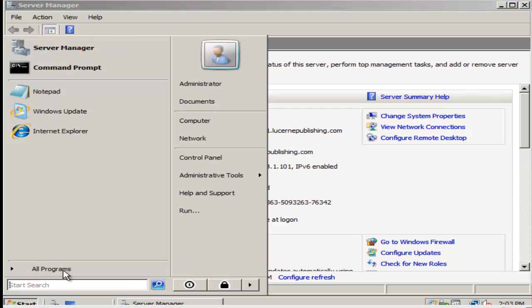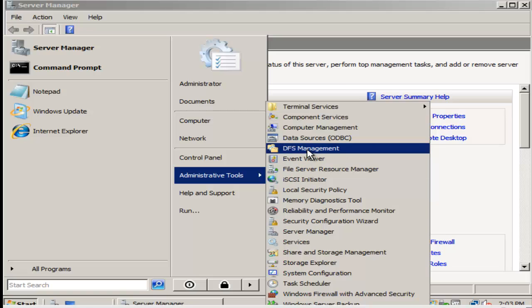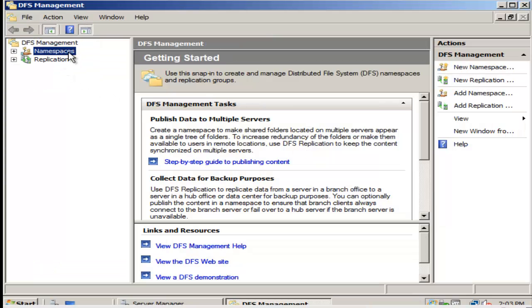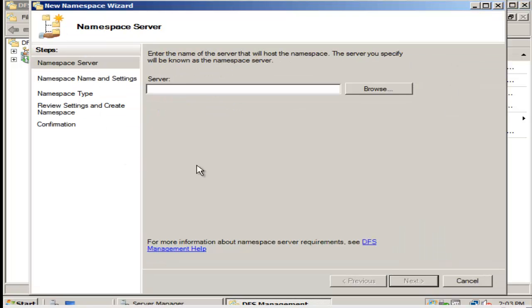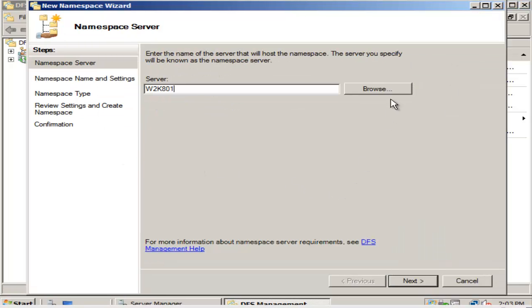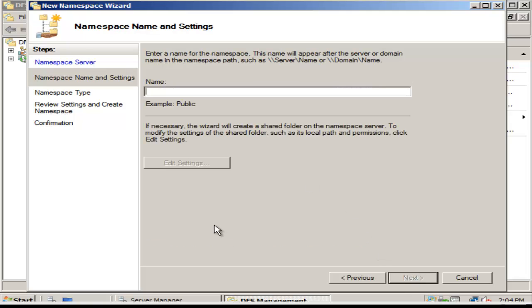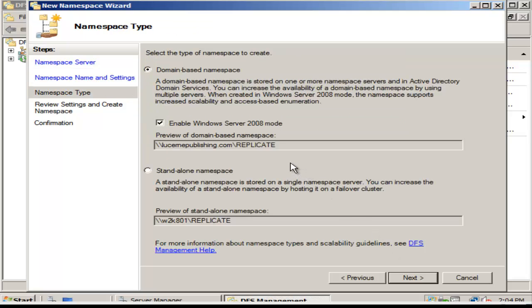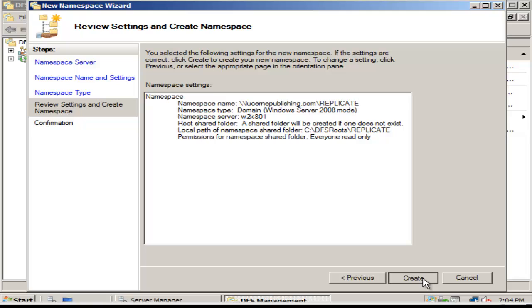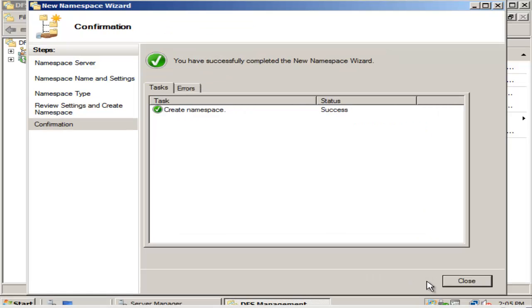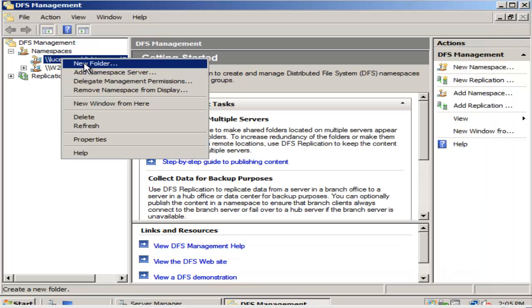All right, so we're on the Windows 2008-01 computer. We're going to go to Administrative Tools, go to DFS Management. We're going to right click on namespaces, and we're going to create a new namespace. We're going to use W2K801, and we'll click Next. The name of this one will be called Replicate. It will be a domain-based namespace. So we'll click Next, and we will create. All right, we've successfully created the namespace.